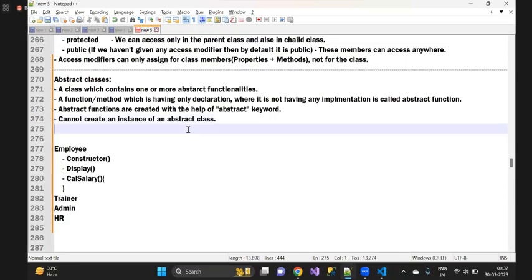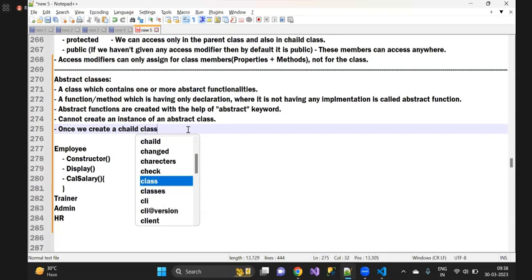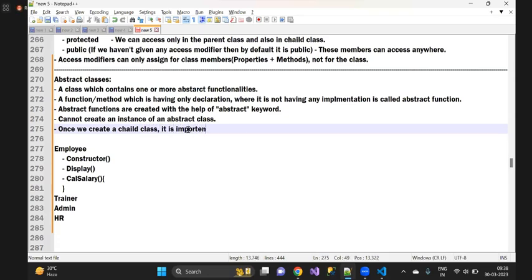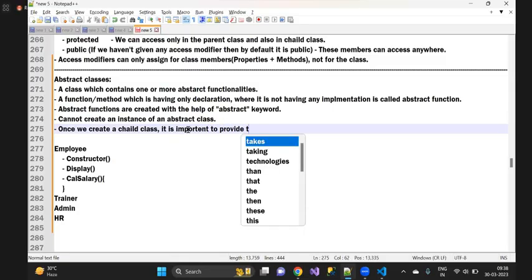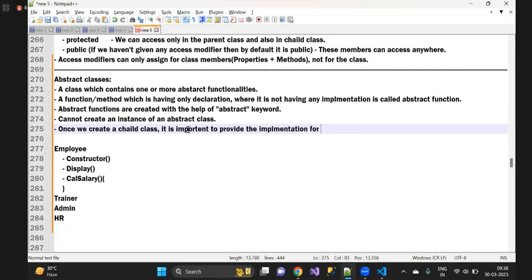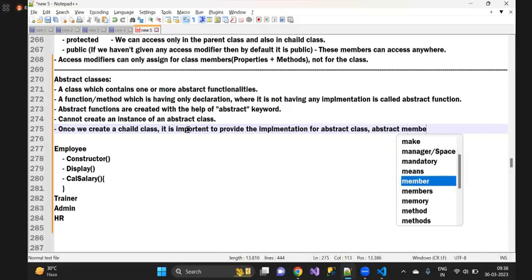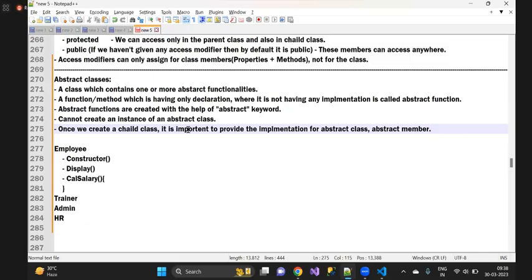That means once we create a child class, it is important to provide the implementation for the abstract class's abstract member. Once you create a child class, it is definitely mandatory to implement it. Understand? Mandatory. If that is the case, how can we do that?